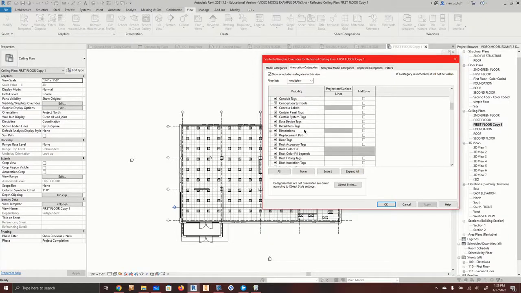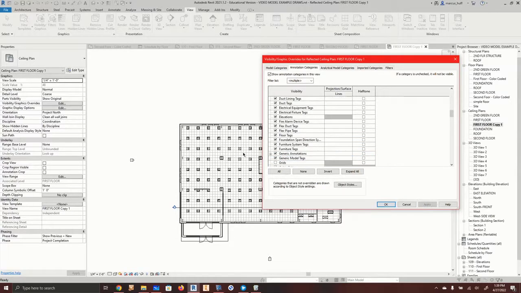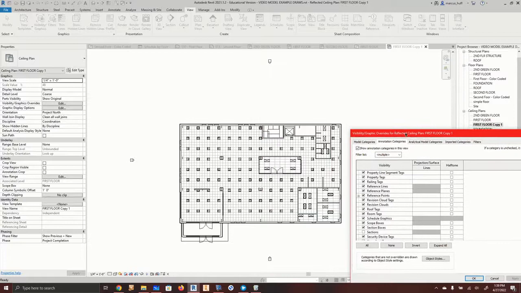And sections, we want to turn those off. So grids and sections. So I'm going to turn off the grids and apply that. And all of those should disappear. And then we should be able to find sections. And once we choose those, they should disappear. So now if we look at our ceiling plan, it's good.